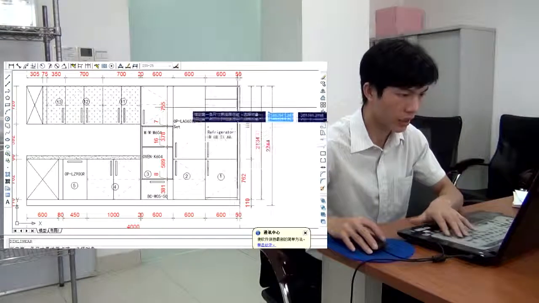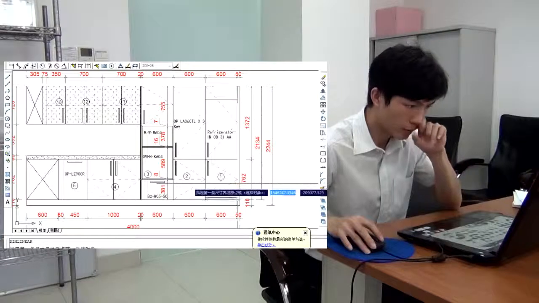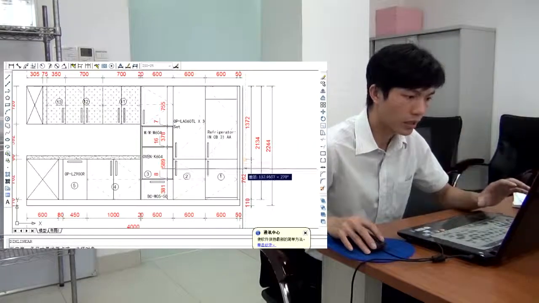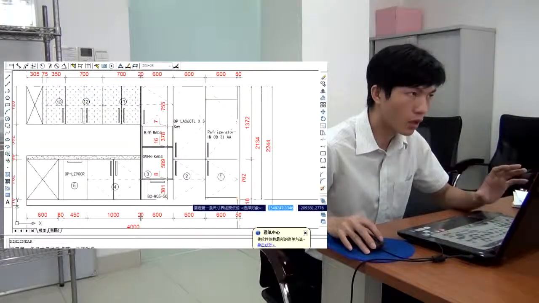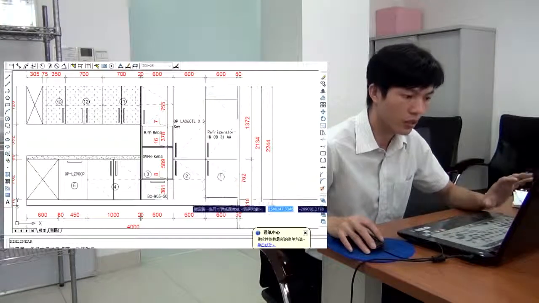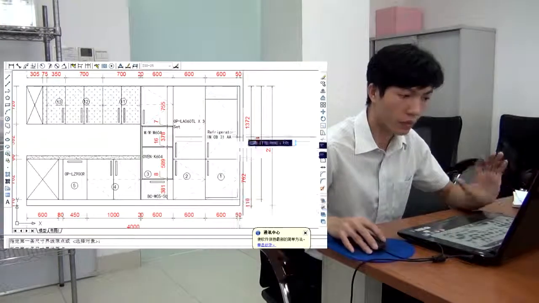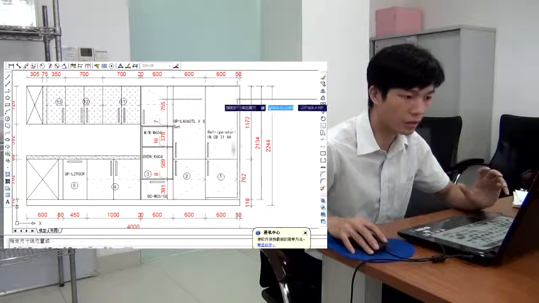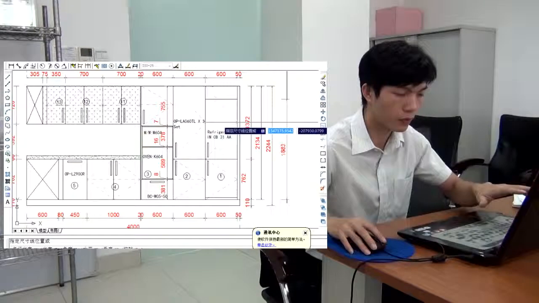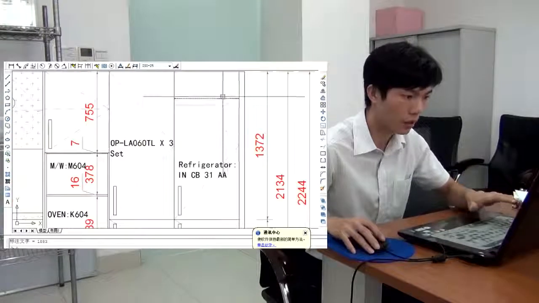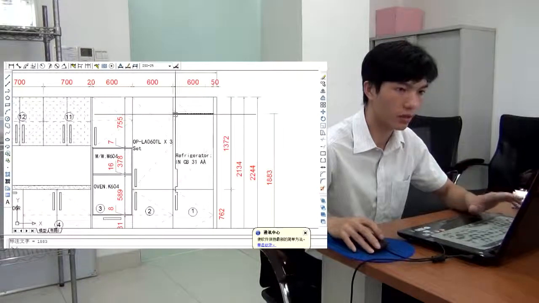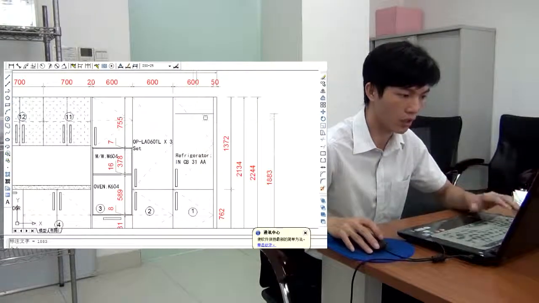And here, if the refrigerator is offered by the customer, because you need the size, right? Then you need to dimension. If you want a fixed shelf on the top, you need to dimension the shelf, the location of the shelf.